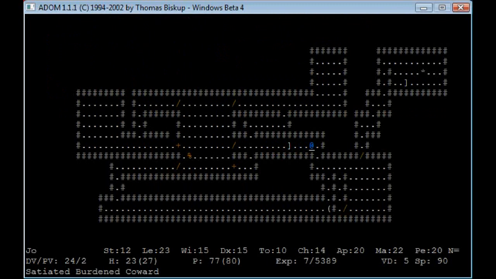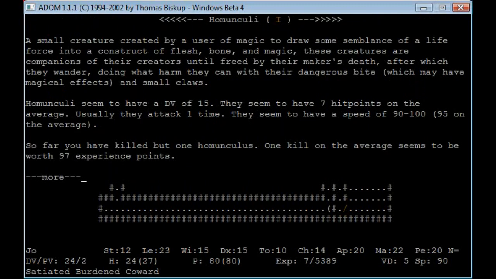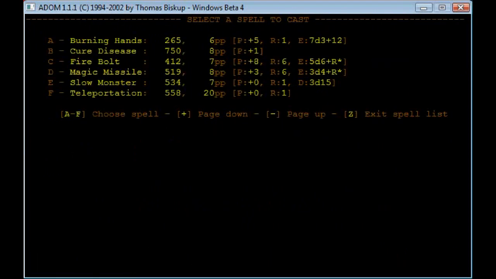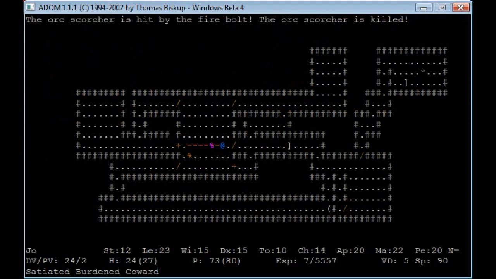Wait a minute, where's the stairs down? A homunculus. That's a homunculus, and now it's dead. They're not very tough. Another orc scorcher, huh? I know how to deal with you. Whoosh! And I'll devour your corpse. Ha ha! This looks like the only likely candidate. There we go.